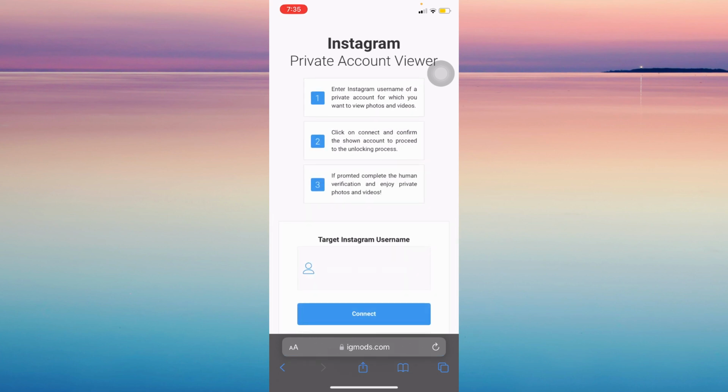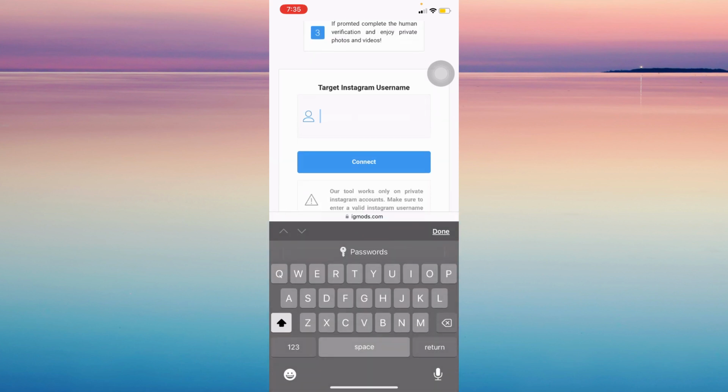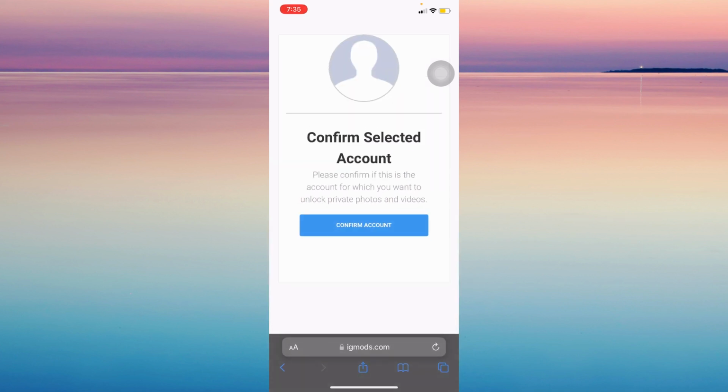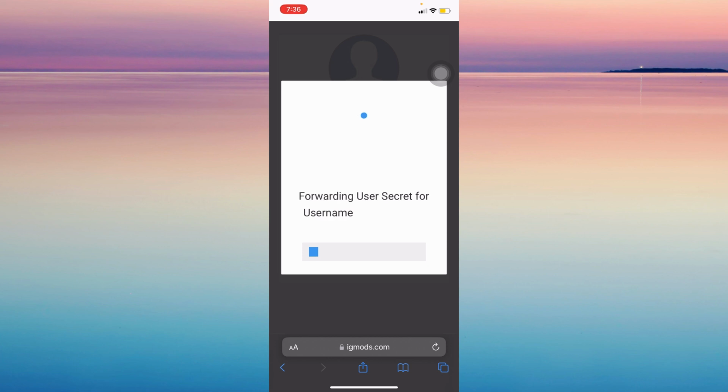It will take you to another site which you'd have to add the person's IG account and then click on Done. As you can see, it asked me to confirm account, and so I'm gonna do that. And it's gonna start loading. It should load for a bit, and then you'll know their account. There you go, it's that simple.